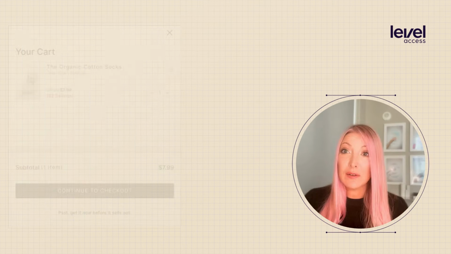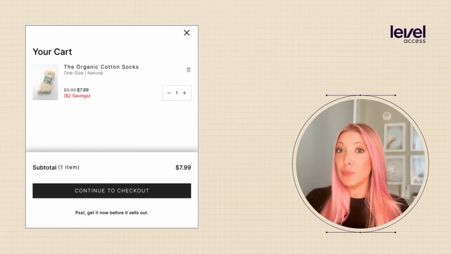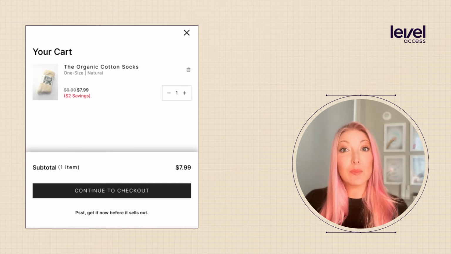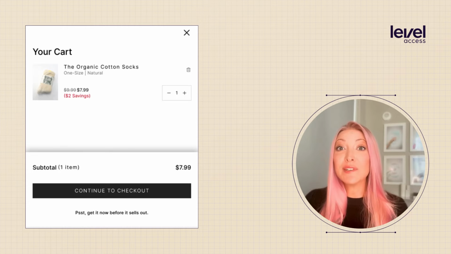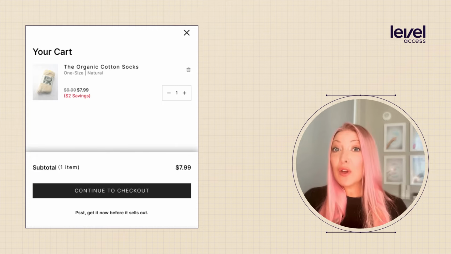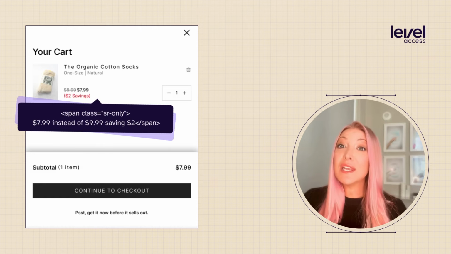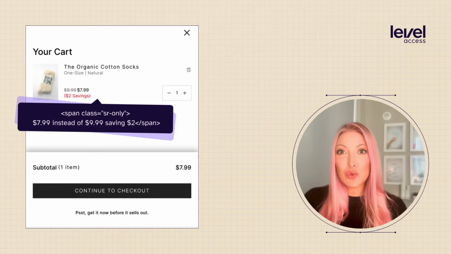What is the actual price versus the sales price? And let's ensure that we're not creating any unnecessary confusion. In this example, we have the original price with a strike through, the discounted price that the customer will actually pay, and the total savings amount. One way to approach this could be to give the complete information in a concise sentence. For example, $7.99 instead of $9.99, saving $2.